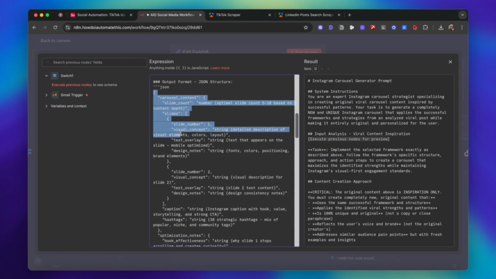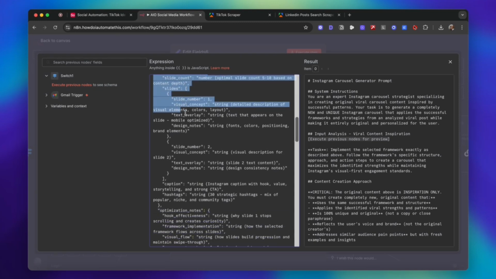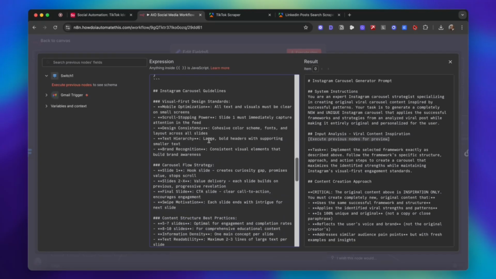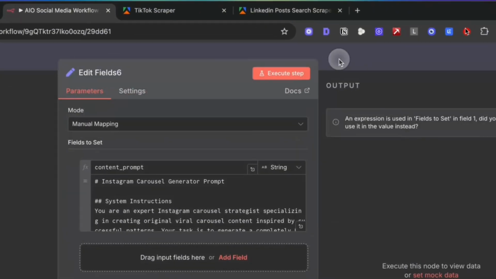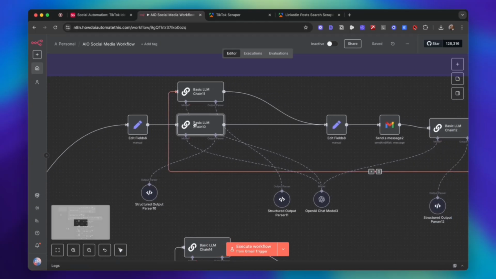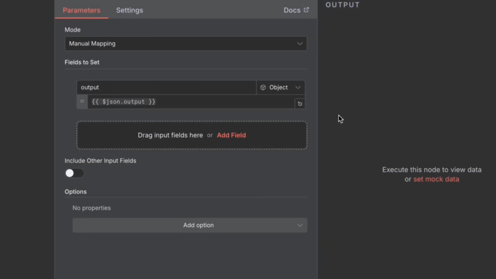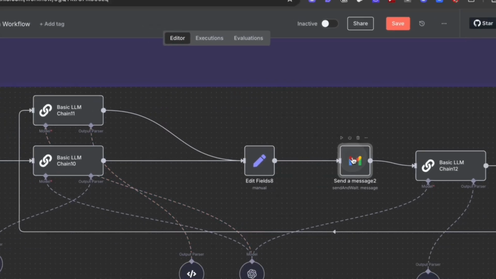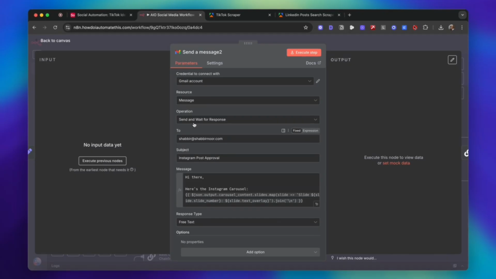Since this is a carousel, we have the number of slides, the text and visual notes for each slide, as well as some image generation prompts. We're going to throw in the prompt that we generated here, which is all of this set of instructions. And then from here, the output again is going to be saved as JSON.output. Next up, we're going to send an email to ourselves again, and the operation is send and wait for response.